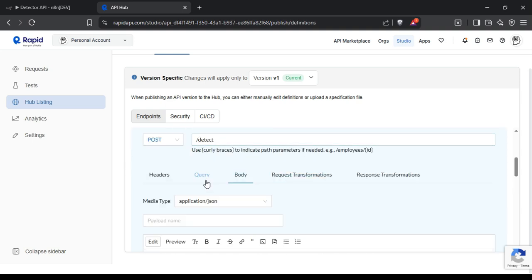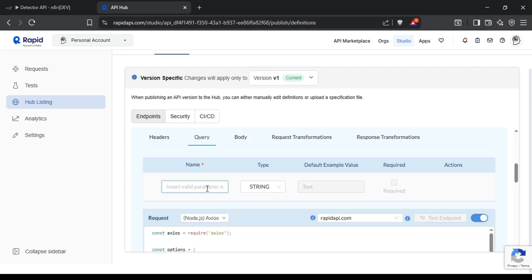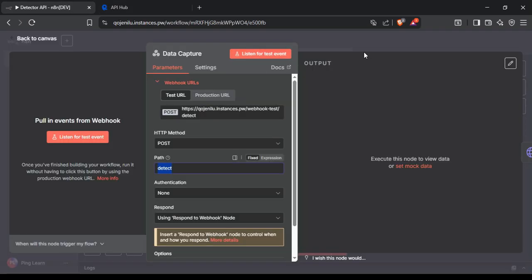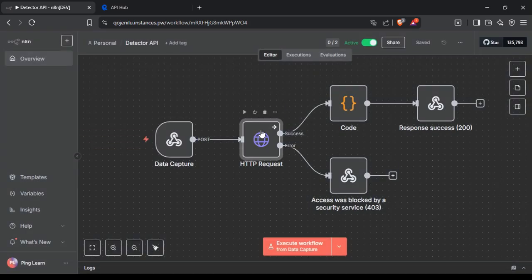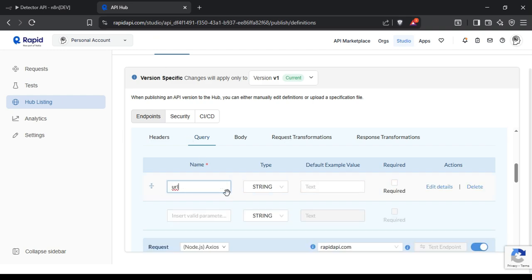In the Query tab, add the key name that your API will accept as input. Optionally, you can add an example value. This helps users test the API easily.